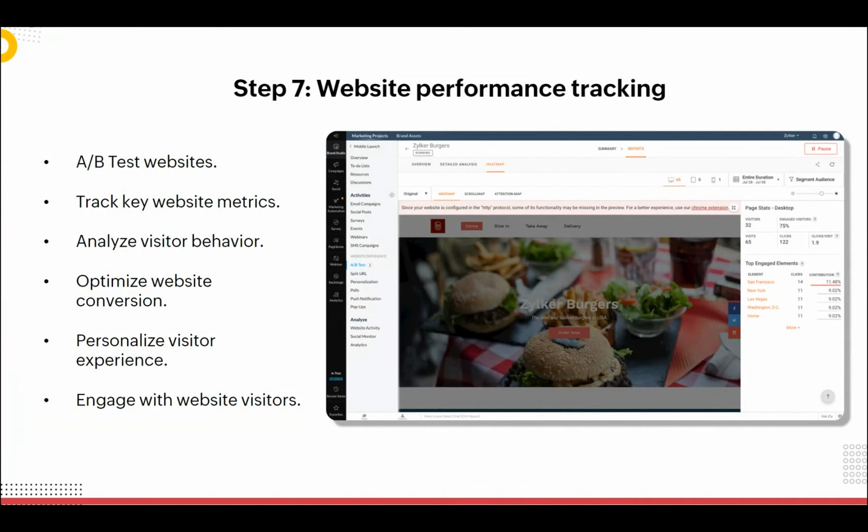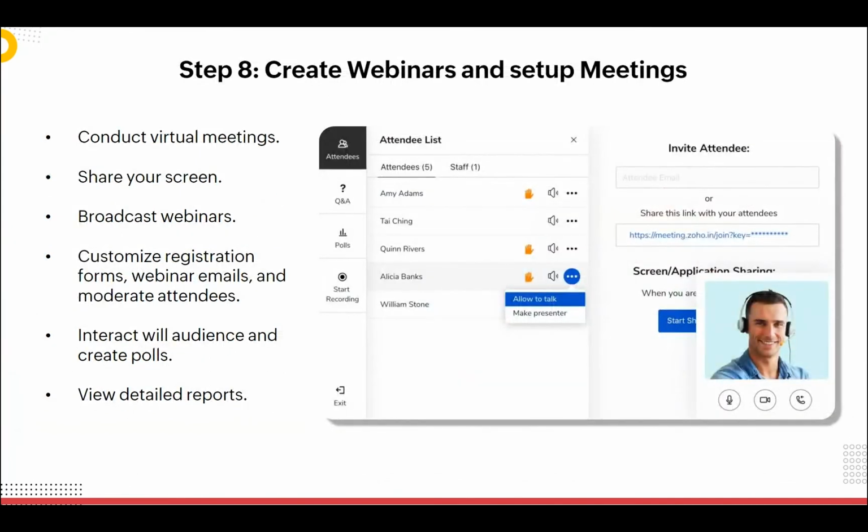Now, moving forward, you can create webinars and meetings, and you can create virtual meetings as well as webinars. You can either start an instant meeting or schedule a meeting to take place later. During this, you can share your desktop and customize the registration form, and you can interact with the audience by creating polls as well. You can also view detailed reports as well.